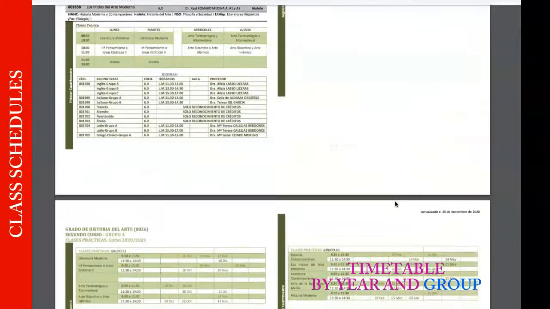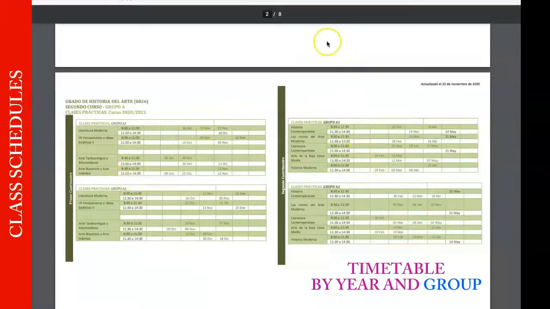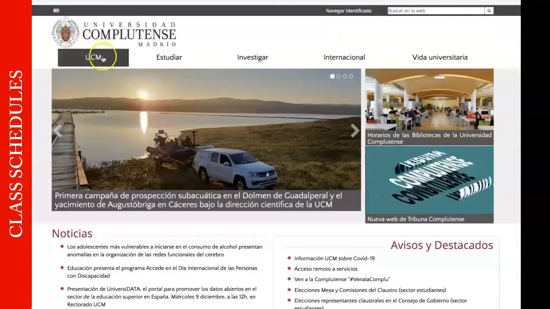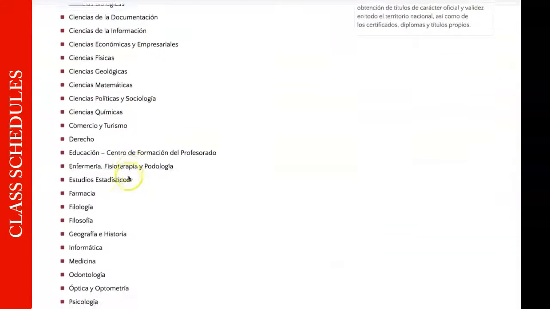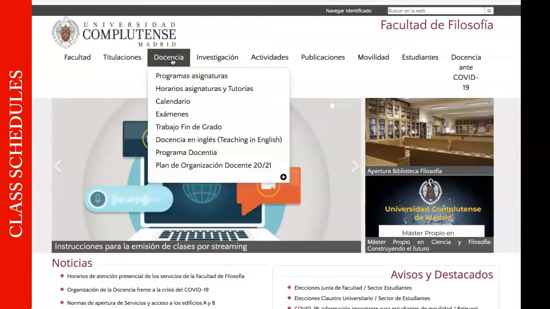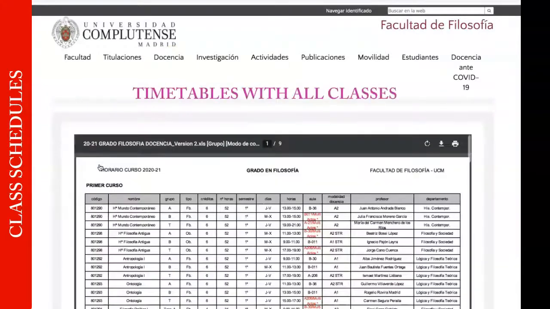Furthermore, all the history classes have recitation groups, which I'll explain once we're in Spain. Now, one more example. We'll go back to UCM, Facultades, and let's look at philosophy. Here the tabs are very different. Titulaciones is pretty much the same as estudio, and docencia would be teaching aspects. In this case, let's look for horarios, the schedule of philosophy.